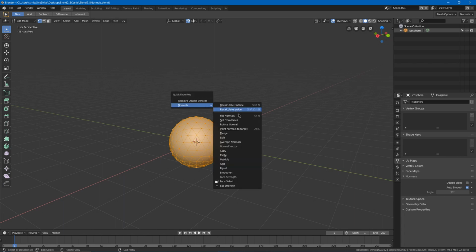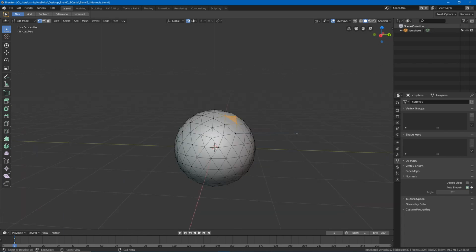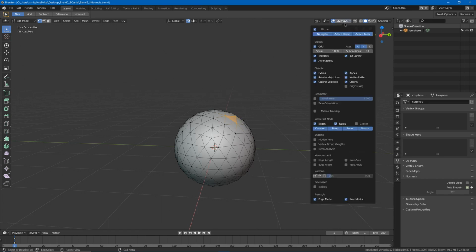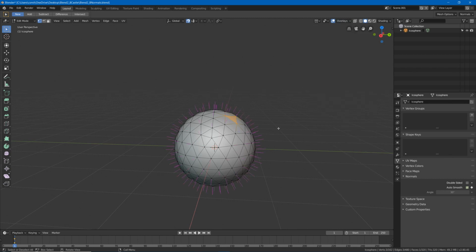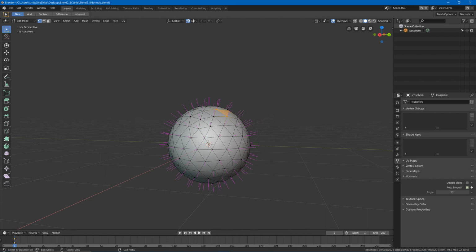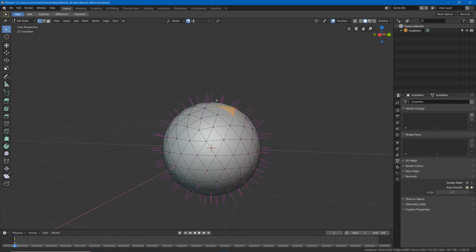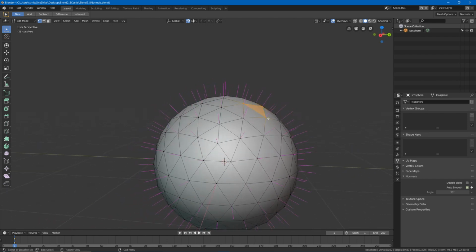So now they aren't grayed out anymore. So first we might want to show the actual direction the normals are pointing. So we can go into Overlay and Normals and hit the one in the middle here. And now we have these little lines showing where the direction of the normals are going.